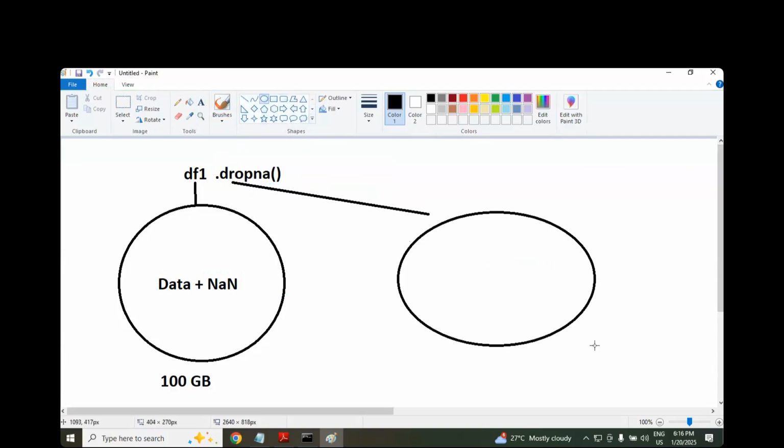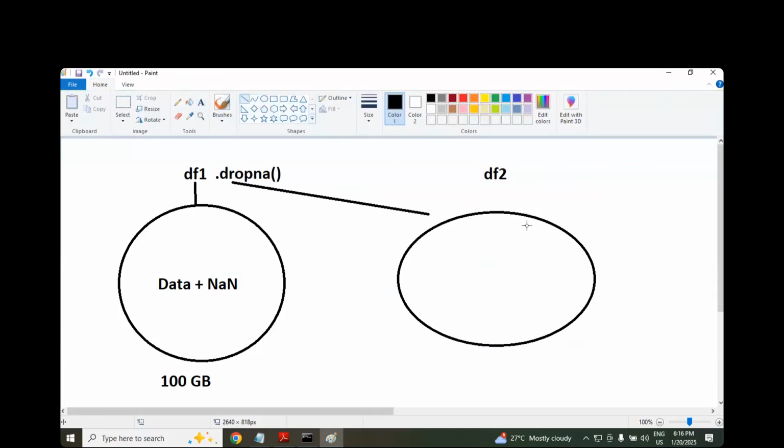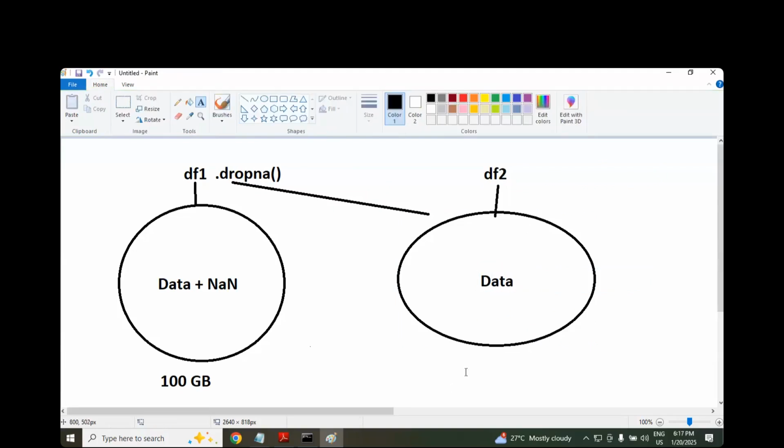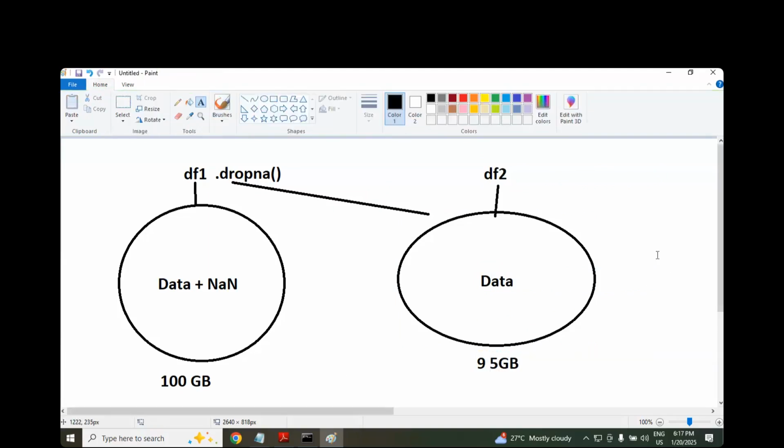This one is called df2. Now this df2 has only data, no missing values. Now think like, though the missing values are dropped, it is 95 GB of data. Here is the point you need to understand. So think like you are applying one operation, and because of this operation, it is creating a separate new object.